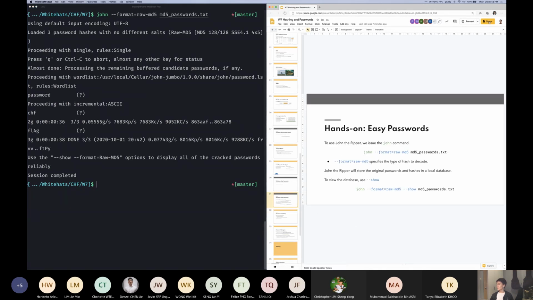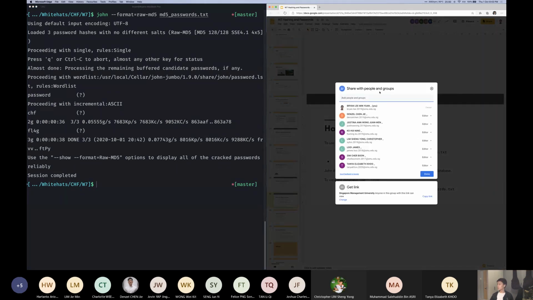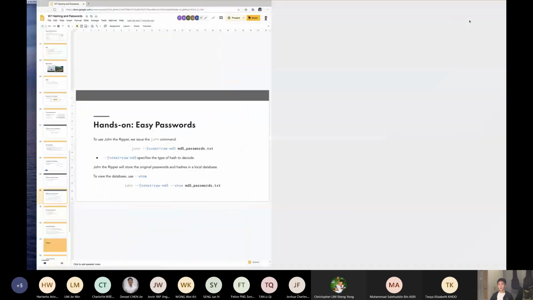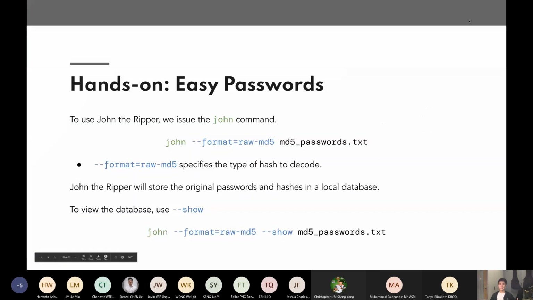So that's all there is to the John the Ripper tool. I hope you guys find that a little bit interesting about how these tools work. And if you want to learn more about John, you can always search on Google for all the different guides on how to use John for different purposes.